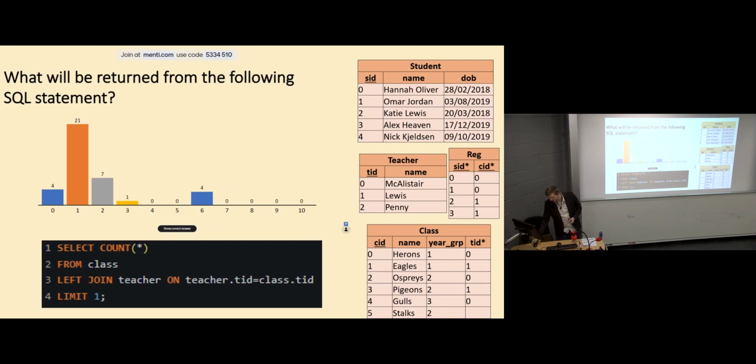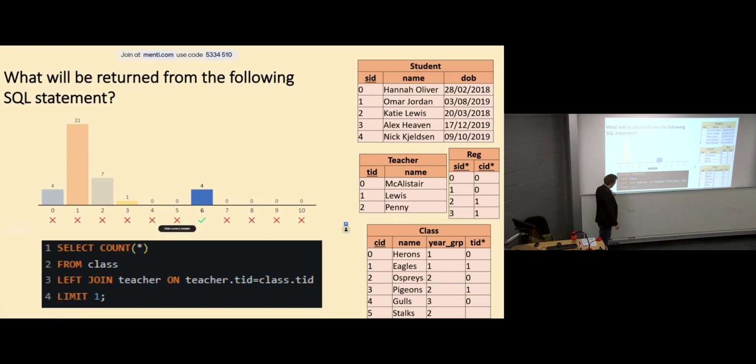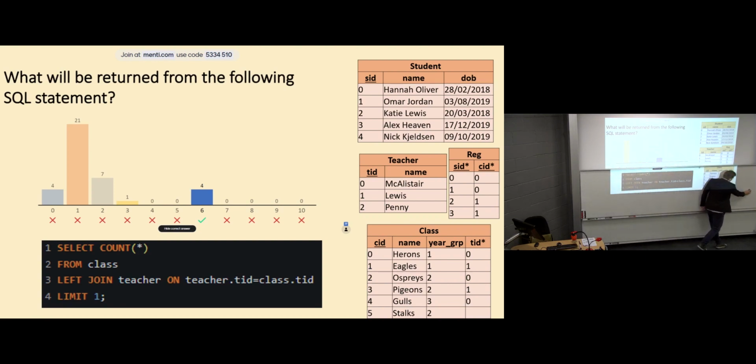Okay, let's have a look. So the majority say 1, a few of you are saying 6 and 2. The answer is 6. Okay. Why is it 6? So we have exactly the same query, right, at the start. Select something from class, left join teacher. That gives us all 6 of these rows. Yeah, happy with that bit. We're counting them. So we're counting to 6.